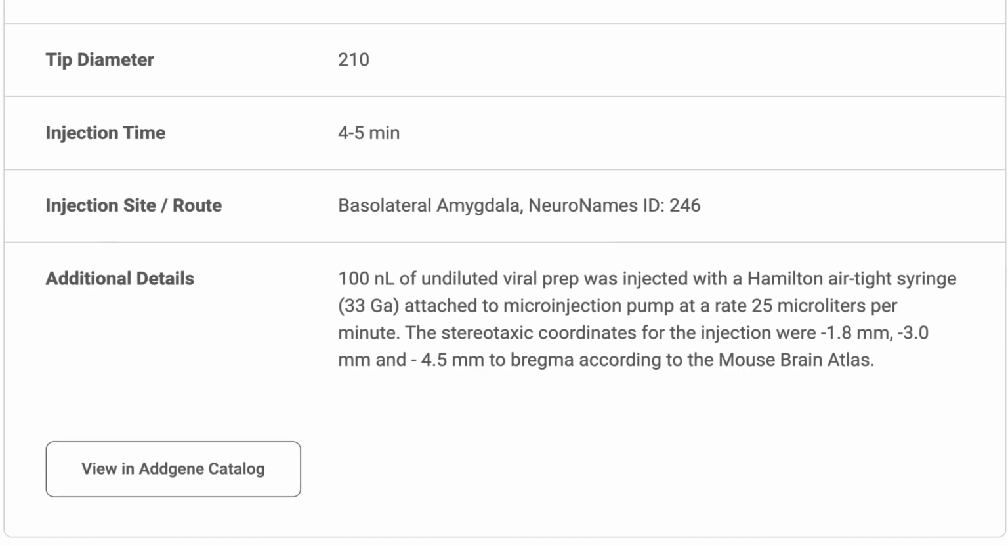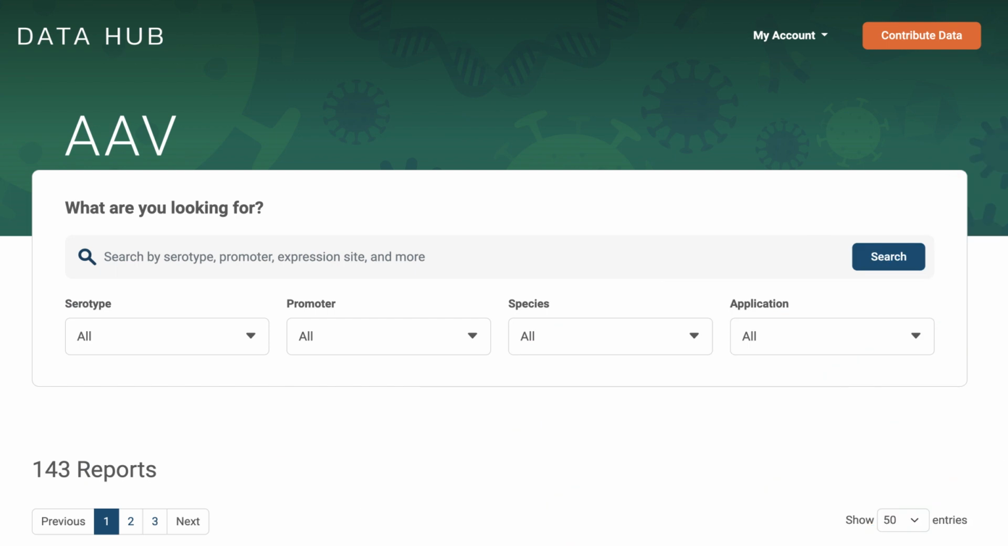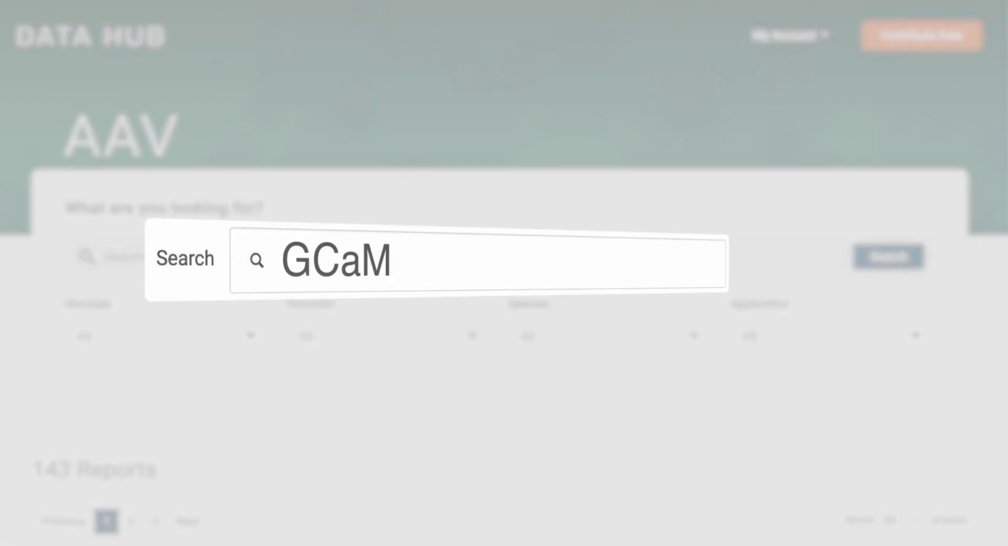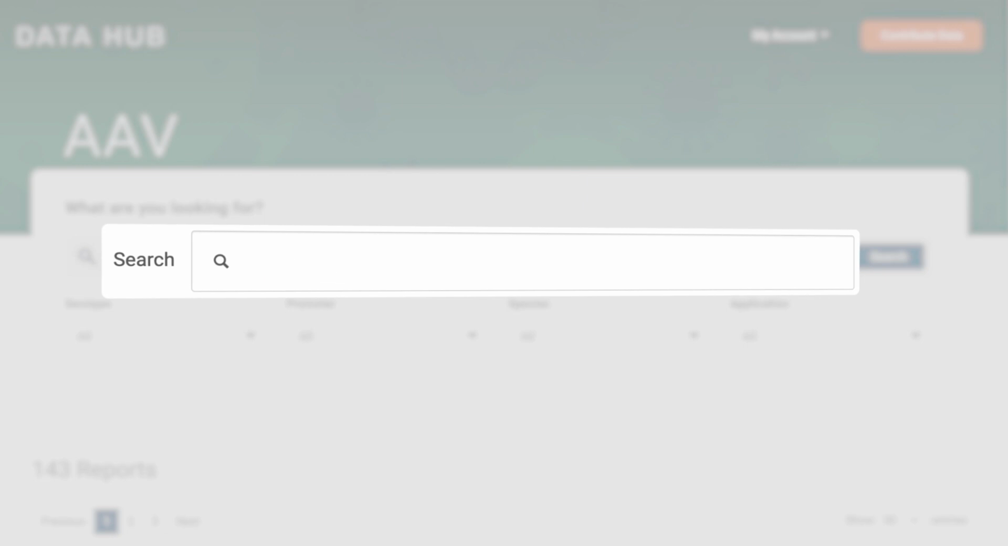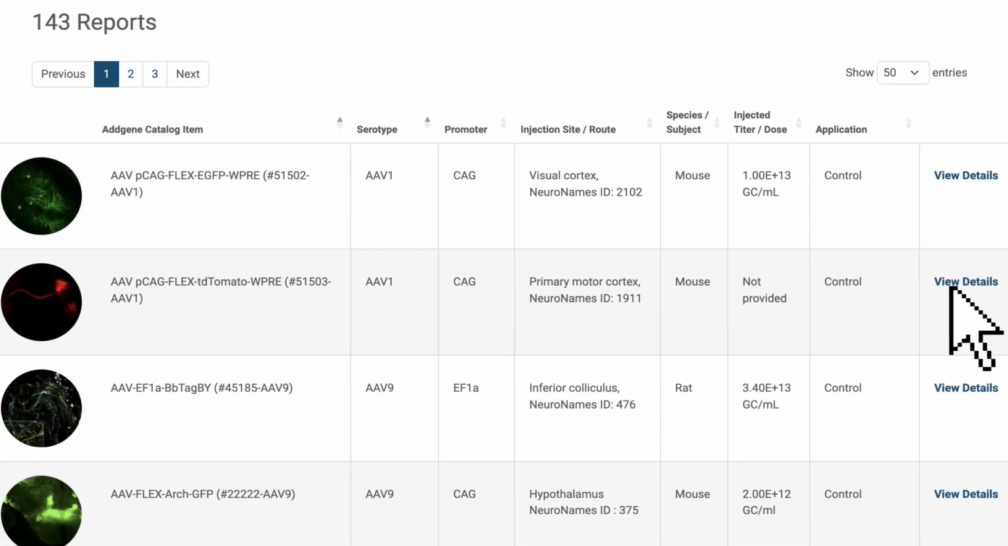These reports include details that may not be published in other types of publications, either because this level of detail is not included or the expression pattern or results might not have worked as expected. To use the Data Hub, you can filter by serotype, promoter, species, or application. You can also search by the name of the cargo, brain region, or author. Then once you narrow it down, you can click on View Details to see the full report.